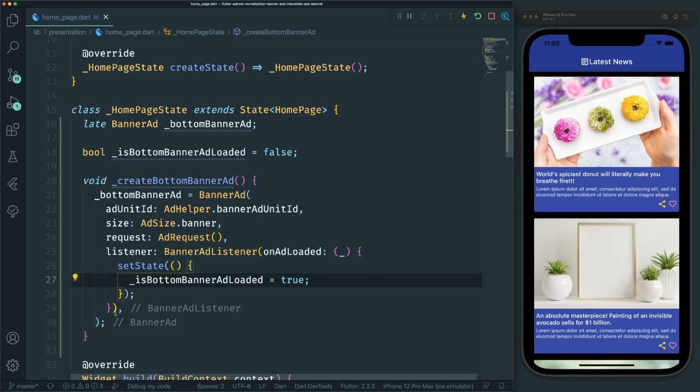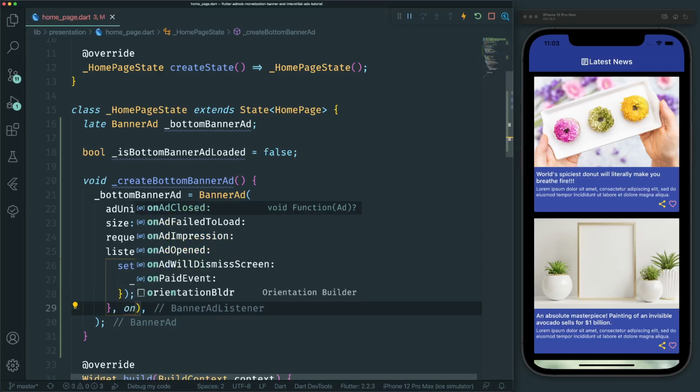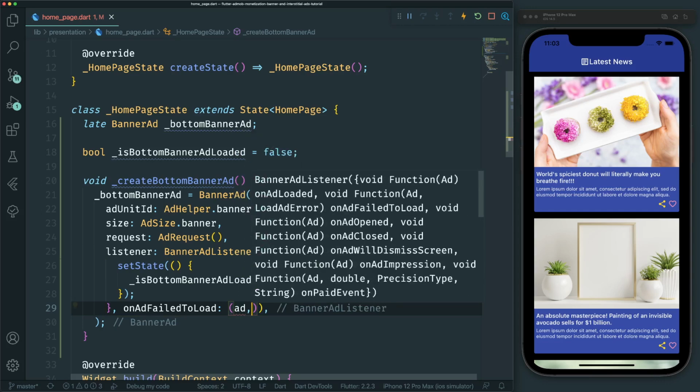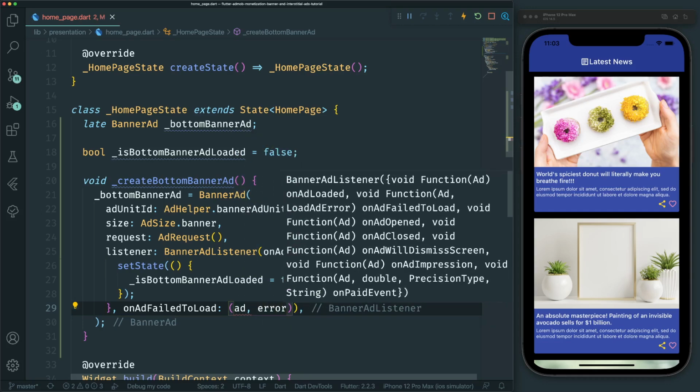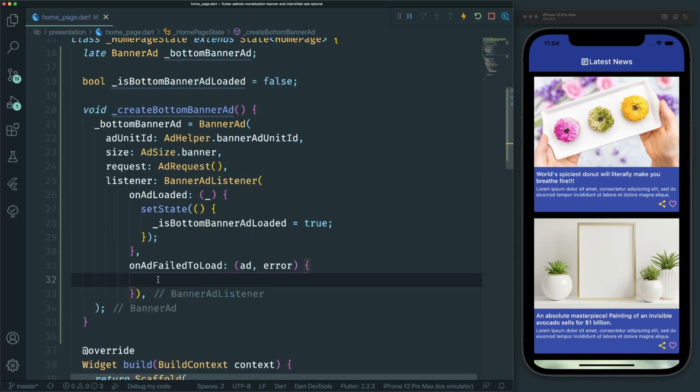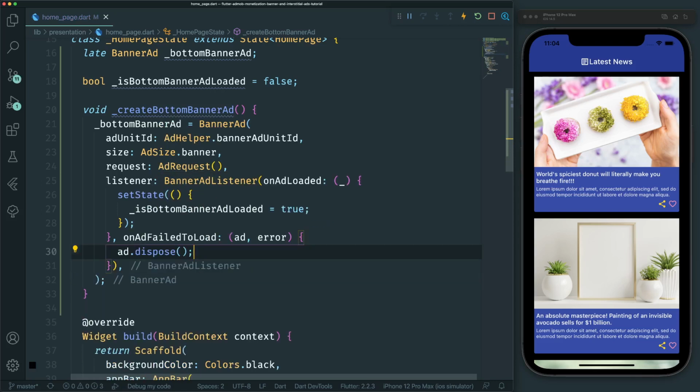We also want to listen to when an ad fails to load using the onAdFailedToLoad listener. And here we're going to get an ad and an error object. And what we want to do now is call dispose on this ad when the ad fails to load. So we're going to say ad.dispose. And you should always remember to call dispose over here in this listener.